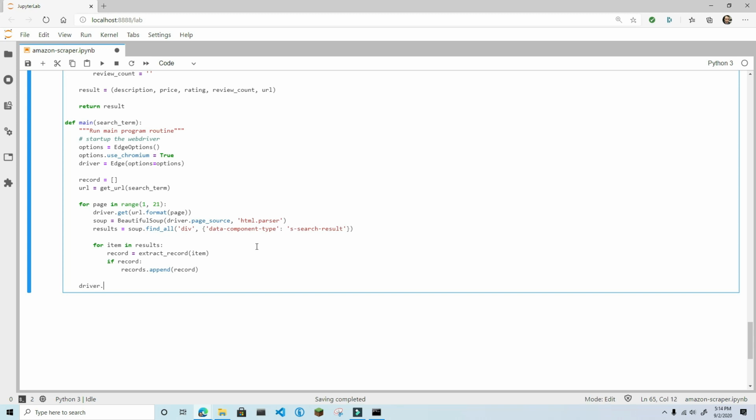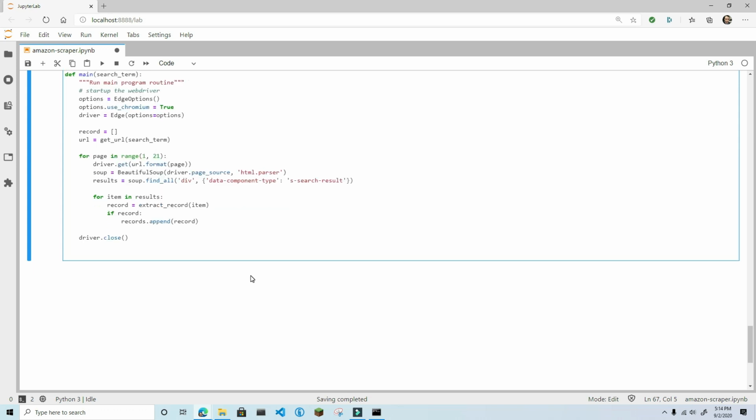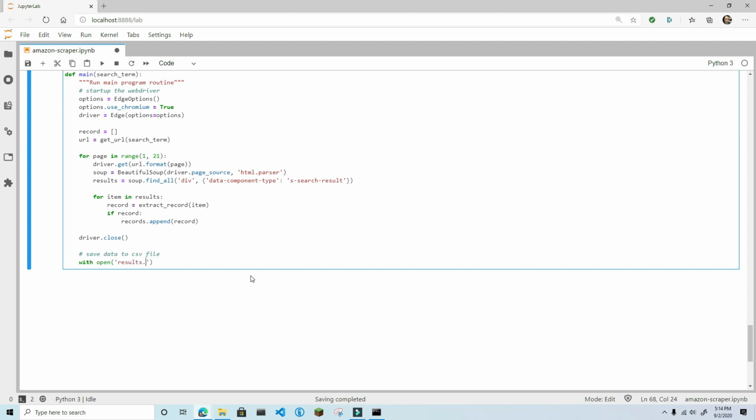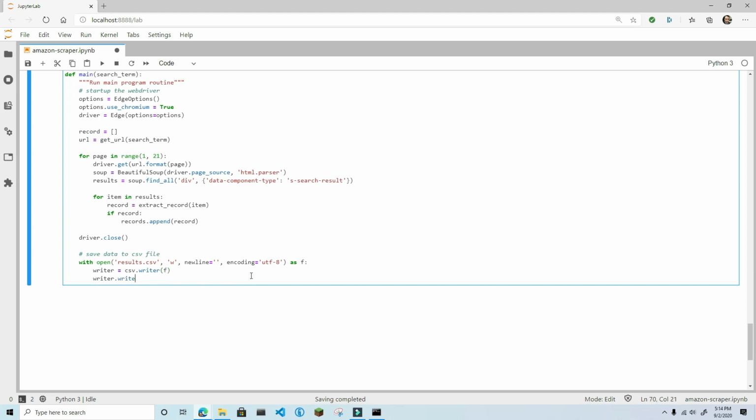Now, after we've done that for every page, what we want to do is close the driver with the close method. And then finally, we can save the data to our CSV file. Now I have a generic results.csv file name here that I'm going to use, but feel free to name it anything you want. You can even add the current date if you want with the datetime library.